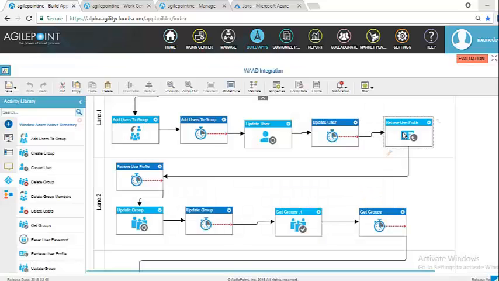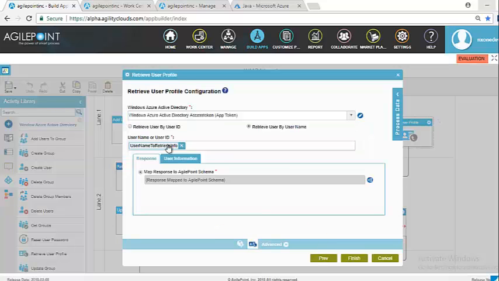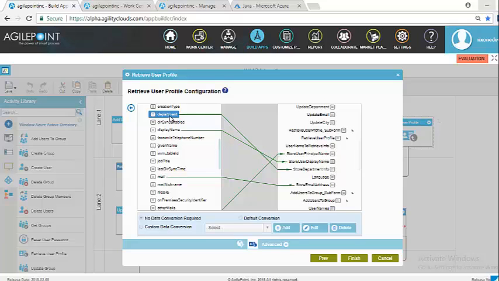Retrieve user profile. Retrieve user profile agile activity will be used to retrieve the user information. We can retrieve the user information by providing user ID or by providing username. I will be retrieving the user information by providing username. I will be using form fields to provide the username detail. From the response tab, I will be collecting user information. I am retrieving user department, display name, mail and user principal name information.